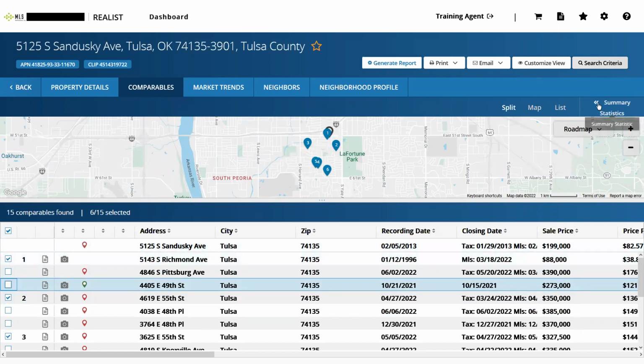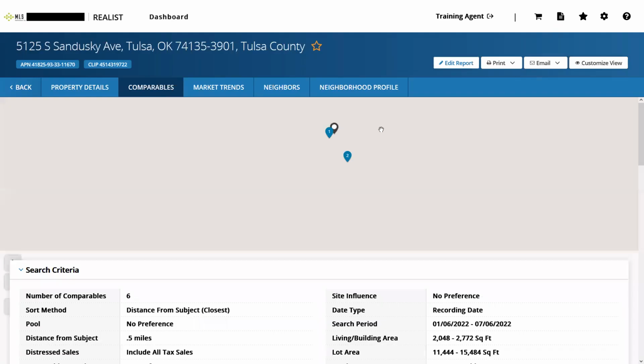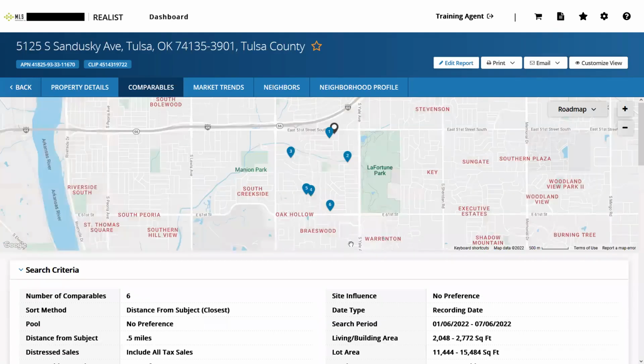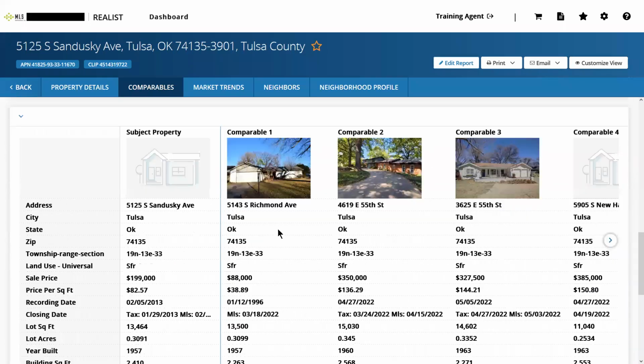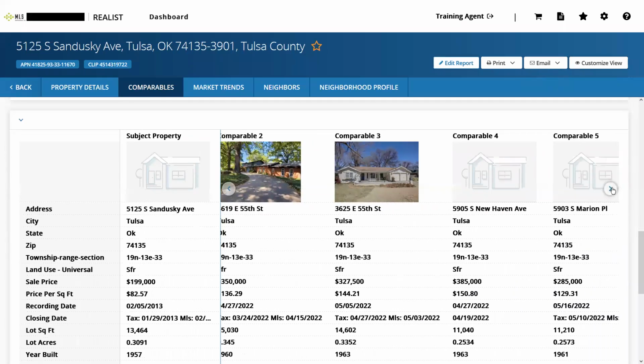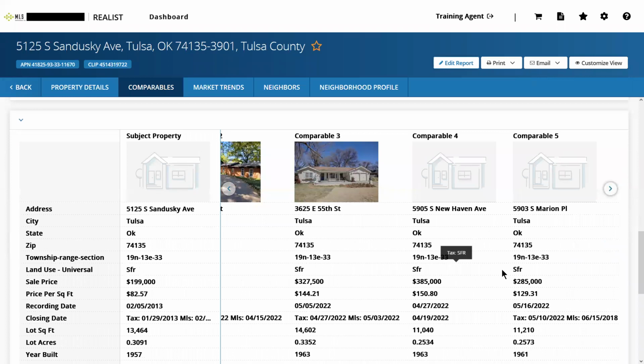Now that I've made sure that everything is the way that I want it, now I can hit generate report and send this off to my client with confidence, because I know that the results that I found, all 5 of these results here, should be valuable information.